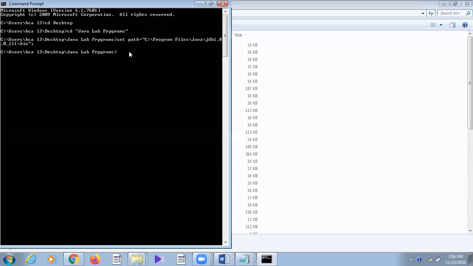Next, to compile a Java program, what command has to be used? Please tell me. To compile a Java program, what command has to be used? Javac. That is the command to compile the Java program. Javac space, and next will be the program name.